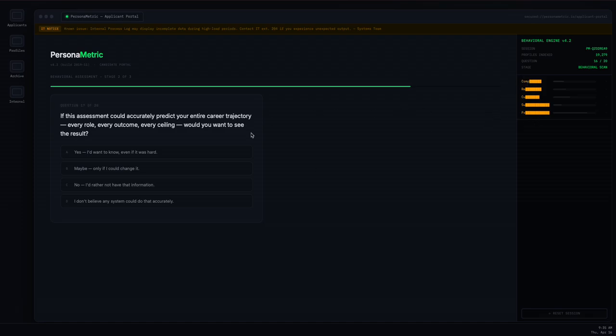If this assessment could accurately predict your entire career trajectory, every role, every outcome, every ceiling, would you want to see the results?